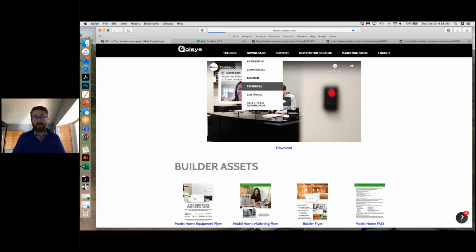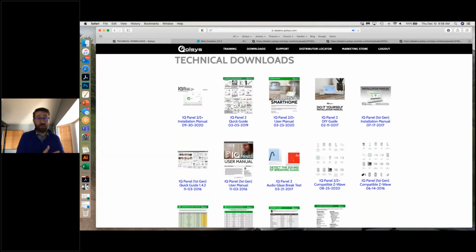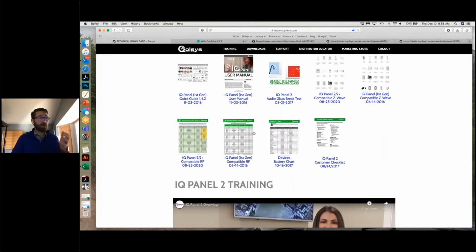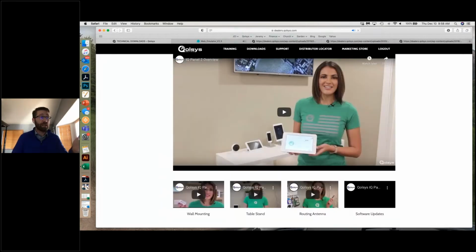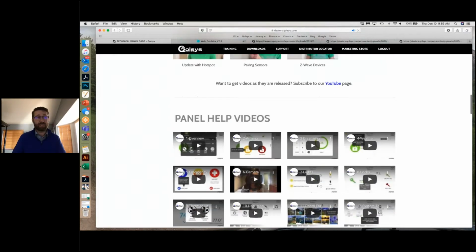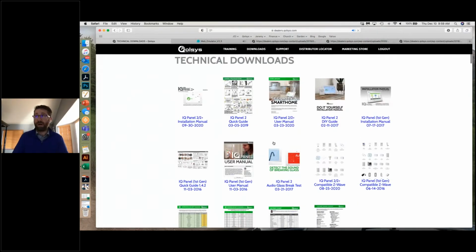And of course, there's technical downloads and software downloads as well. So as you want to get your technical teams involved, and they need documentation, they need compatibility sheets for which devices are compatible, which are not. Lots of training in here, things like that. So hopefully this has been helpful for you.